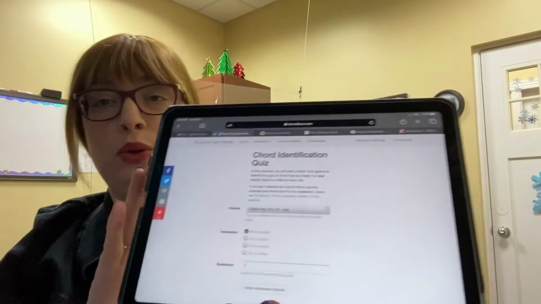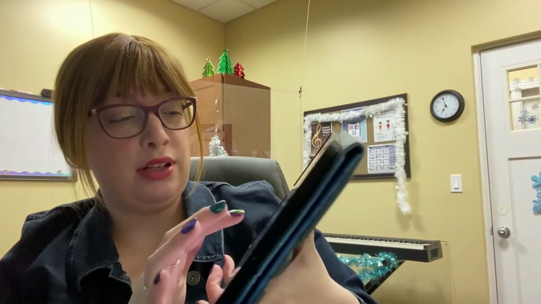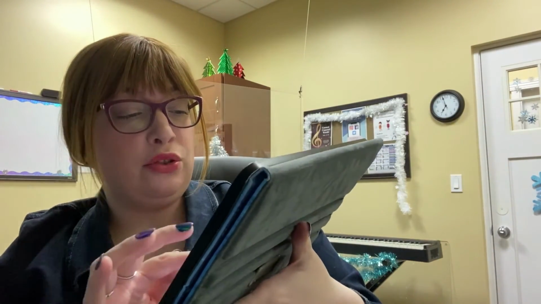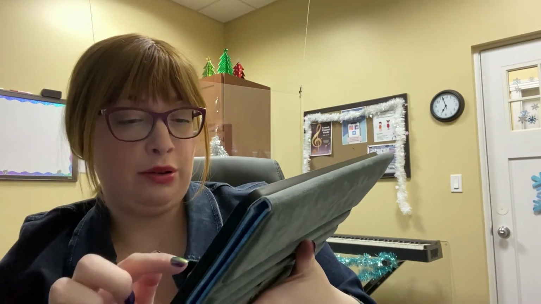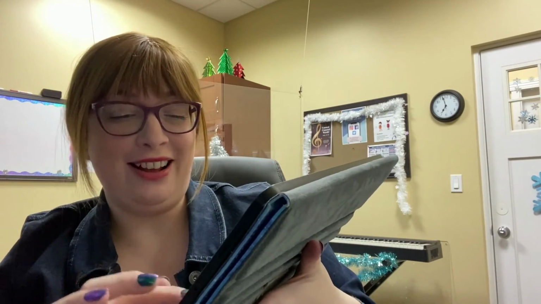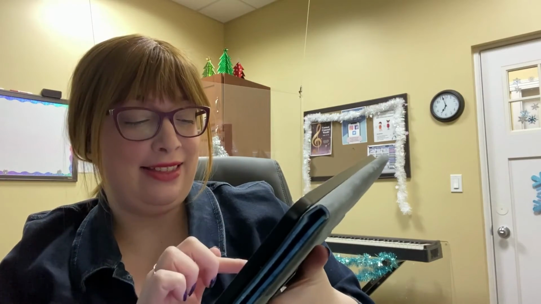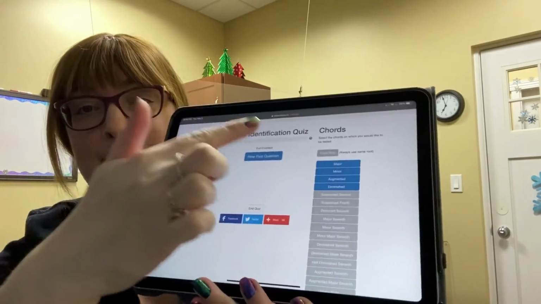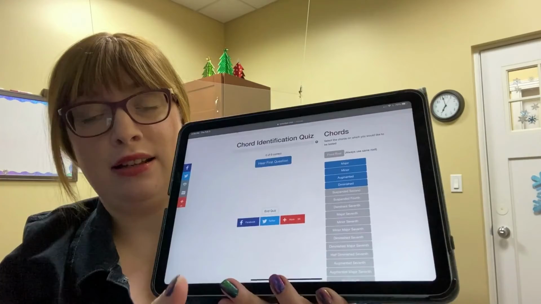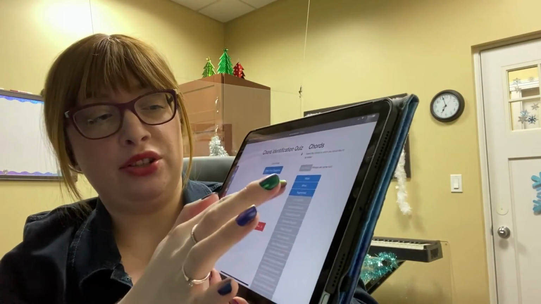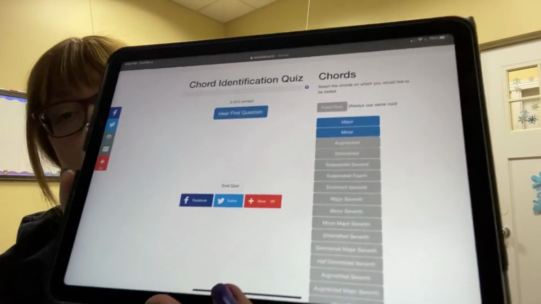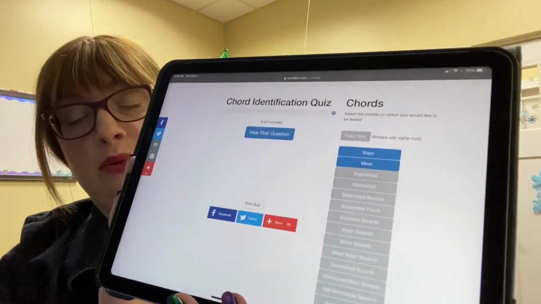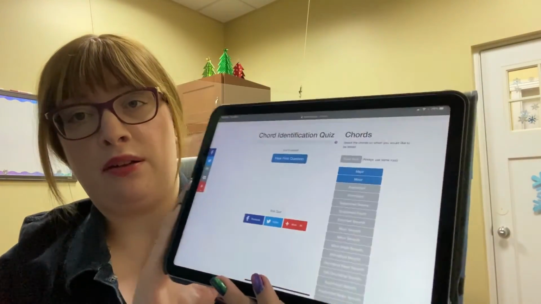So chord identification quiz, super customizable. So we're gonna choose root position triads. Let's do 5 questions, so I don't have to do this for too long for you. And then start quiz. And then you can see here all the different ones are listed. What I often will do for students is we'll just start off with major and minor.